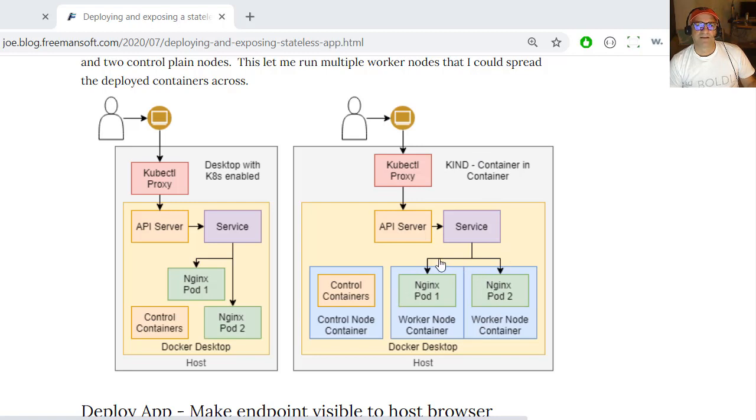So the other thing I did was I ran the kubectl proxy. It turns out these deployed services are actually visible through the API server. So you can actually hit the API server endpoint. If you want to hit it from your browser on your host, though, you bring up kubectl proxy, and that creates a proxy to the API server. And then from that API server, you can reach any of the deployed services.